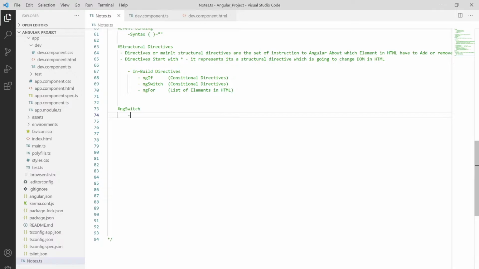Hi, in this video we are going to discuss the ngSwitch directive. The ngSwitch directive is very similar to the switch statement in any other programming language. The only difference is that in Angular we are rendering some HTML instead of some logic, as in other programming languages.